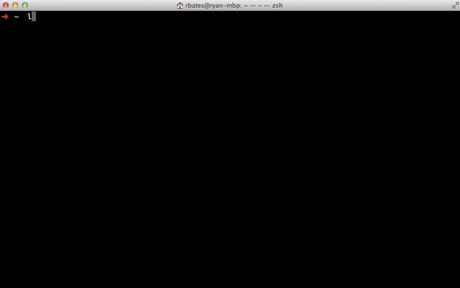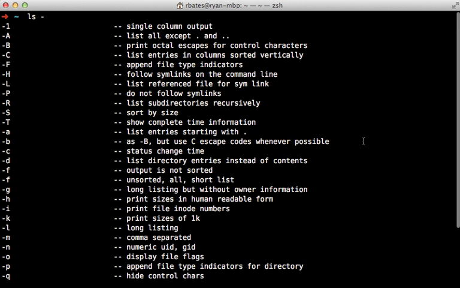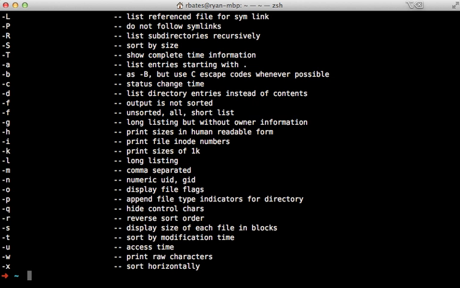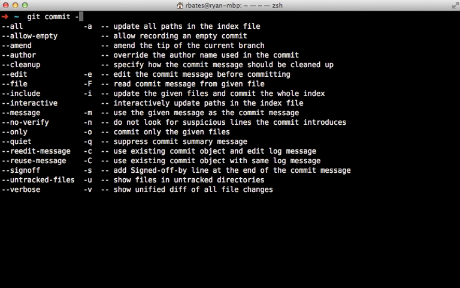One of my favorite features of Z shell is the smart autocompletion. For example, here, if I type in ls with a dash, I can hit tab and get a nice list of options that I can pass into the ls command, and they're all nicely documented here. This is especially useful for more complex commands such as git commit. I pass in a dash and tab, and I get a nice list of git commit options here.